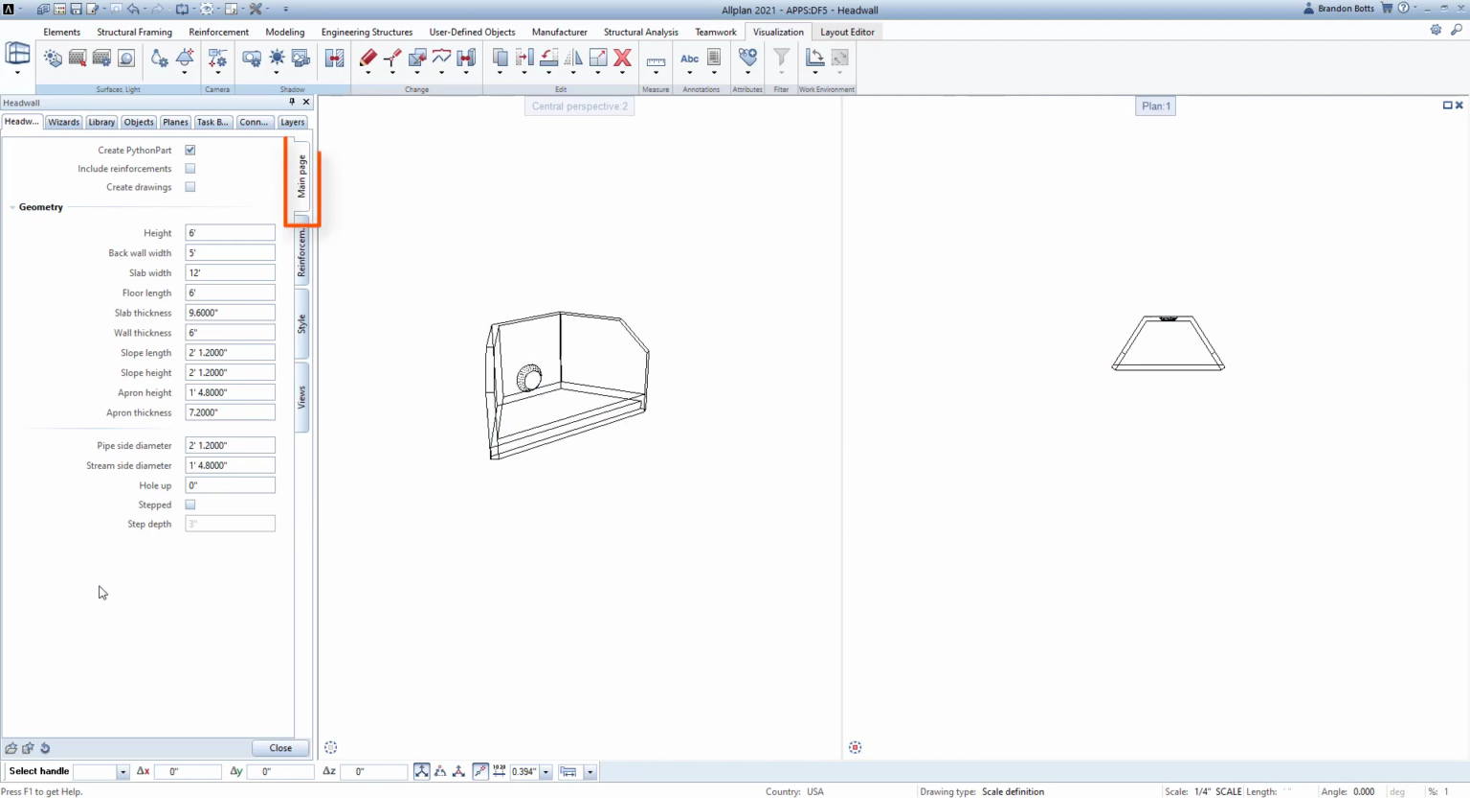First, we will look at the first tab, labeled Main Page. Here, you can define the overall geometry, such as the height, back wall width, front width, thicknesses, wall slopes, apron dimensions, and opening specifics. You can also determine if you would like the app to include reinforcements in the headwall, and if you would like to create dimension views automatically.